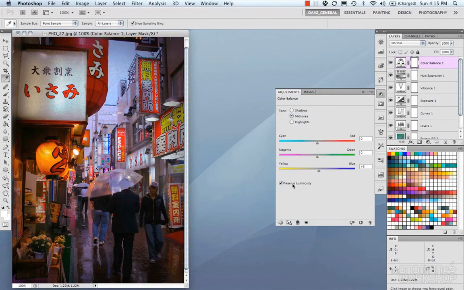You have your preserve luminosity, and that just means that as you shift these, the red will start to bleed into other aspects of your image, changing the luminosity. So keeping that on will keep sort of the same intensity of your image.